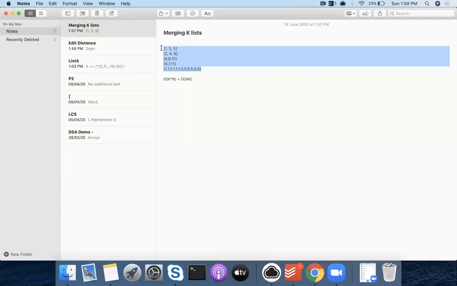When I am at some pointer like i, initially every pointer is at 0. Then I will insert the 0th element of each list into the heap. Okay, done. Now the minimum will be at the top in the min heap. If it is a min heap, yes. True. Now what will you do?